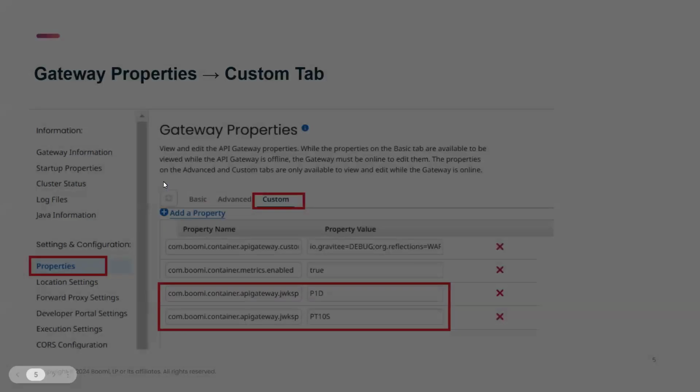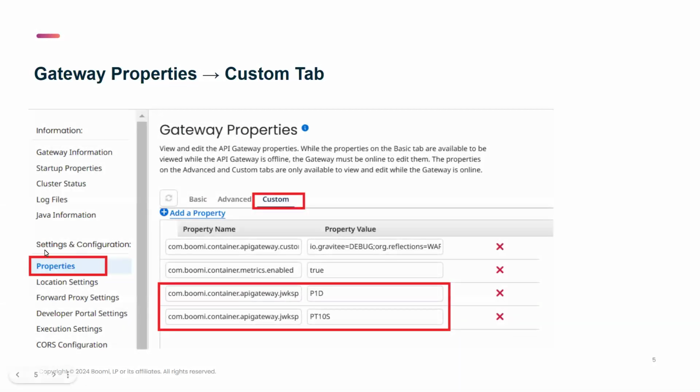To set the properties, you should go to Gateway Properties under Settings and Configuration. Under the Custom tab, you can add property names and the corresponding property values. Here you can see it's set to P1D for one property, and for the other, it is PT10S. You can save and restart the gateway afterwards.